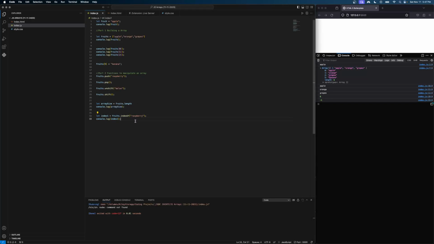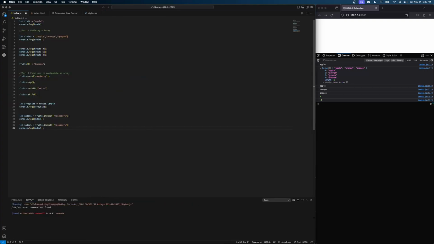However, if we switch this function up, so instead of doing a raspberry, let's copy and paste this here. And then we take this and make this just index so it's not conflicting. And we put in, let's say, orange. And hit save. Notice how it says 1.